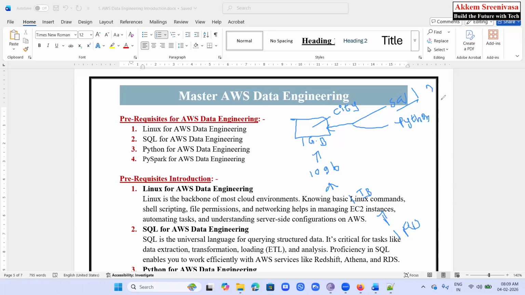If you go with these technologies, 1 GB is super fast, 10 GB is a little slow, 1 TB is very, very slow, and 1 petabyte will be dead slow. It will take hours of time to process these kinds of huge volumes of data.